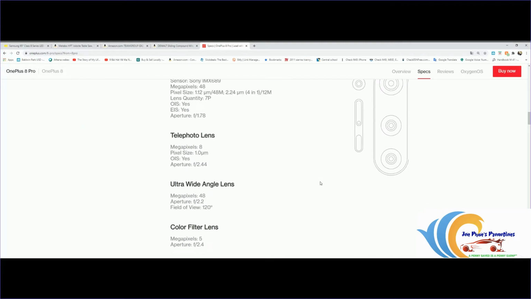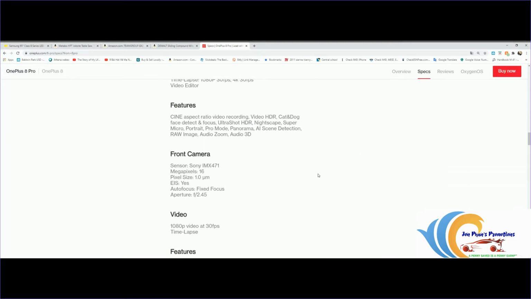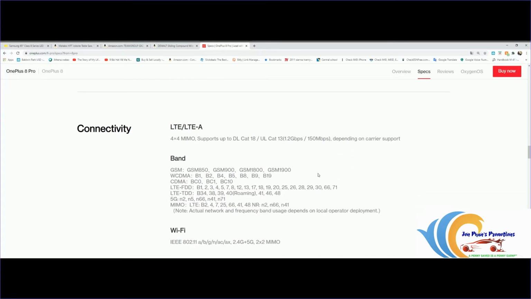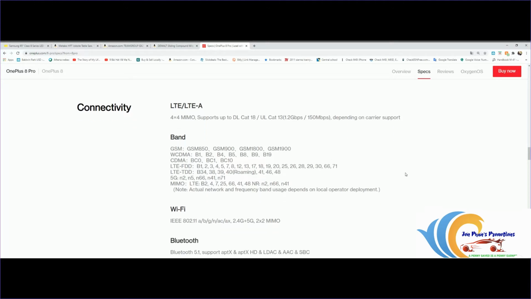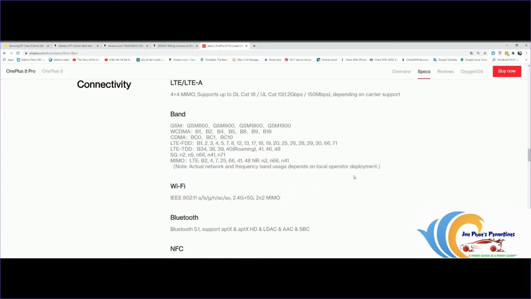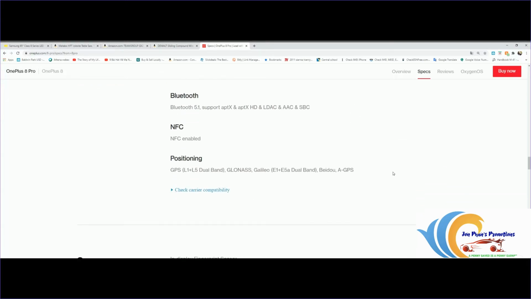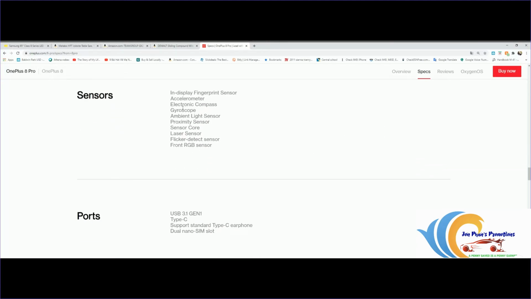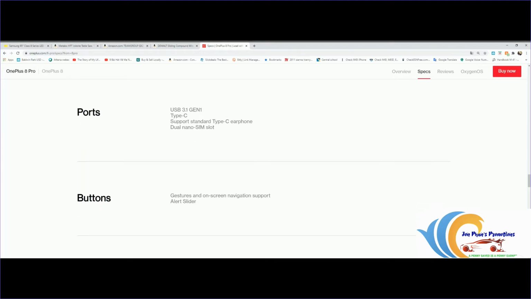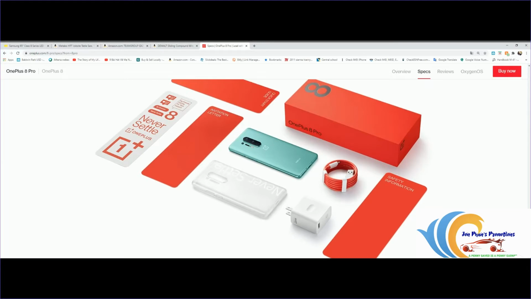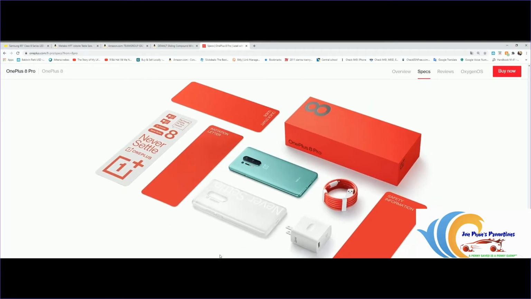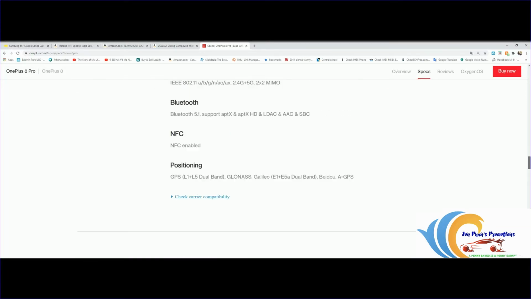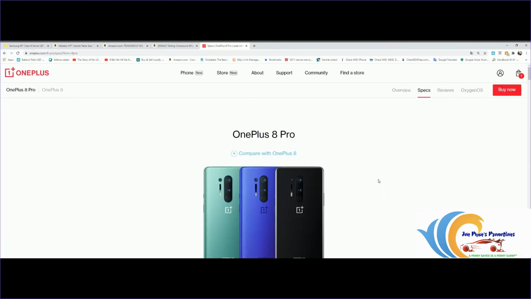Okay, three cameras here. This is a different type of LTE here. 4x4 MIMO support up to Cat 18. Different type of bands here. Wi-Fi, Bluetooth 5.0, NFC enabled. Okay. In-display fingerprint sensor. A bunch of other stuff as well. Okay, that's for the OnePlus Pro. I guess that's what it's gonna come with, the case. Phone, charger, cable. Okay, I'll leave all the information in the description below.